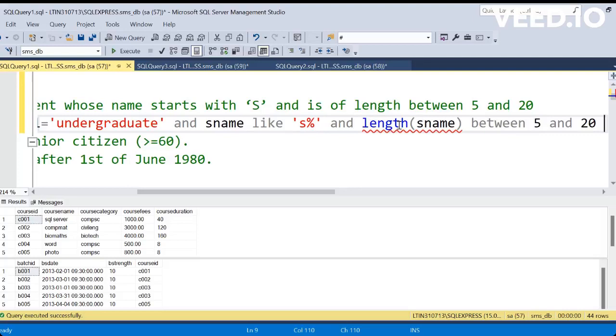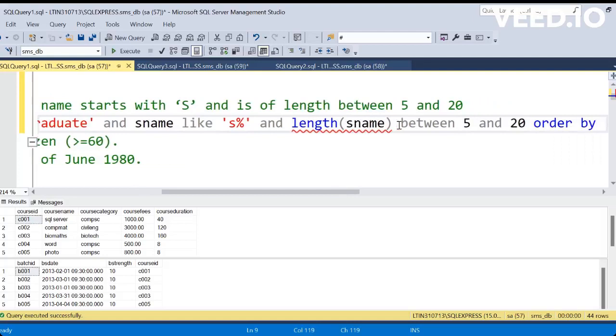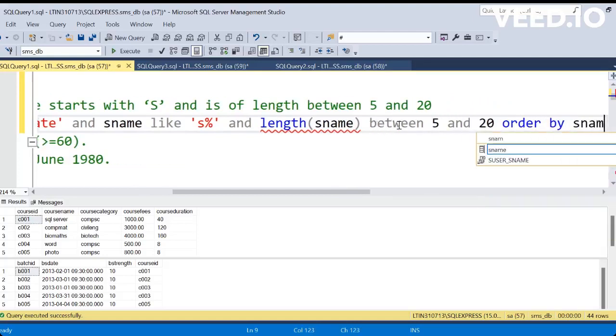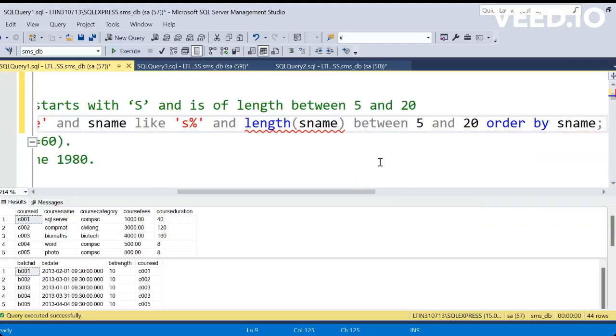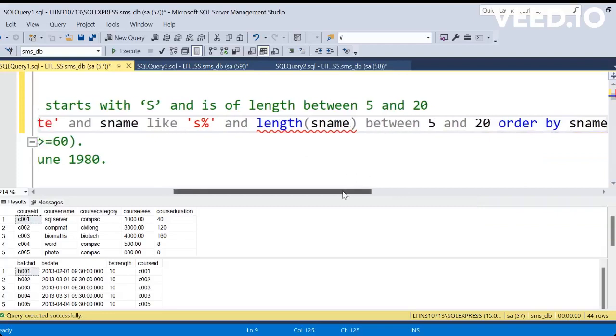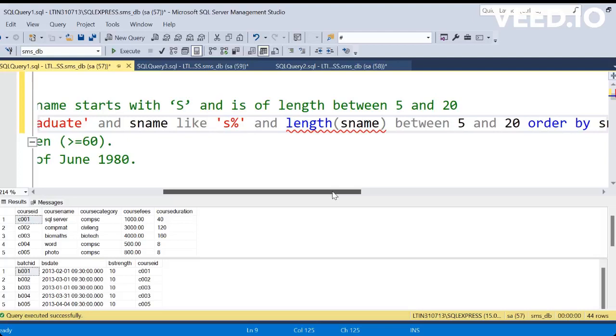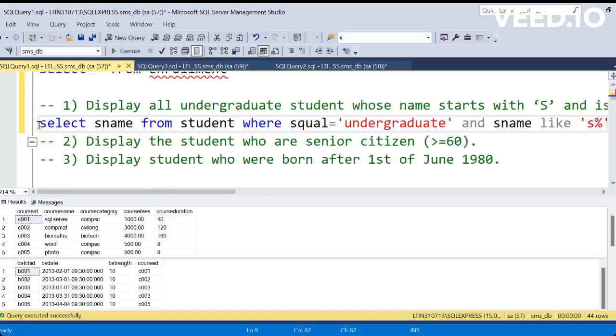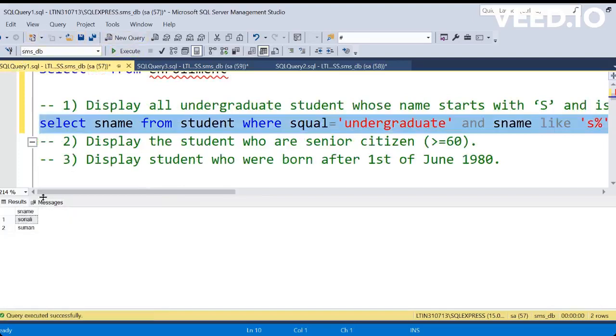And what we have to do is order by name. You can order, or it will be the same even if you don't order. So this is what they are asking. We can use LEN for that, because this is not MySQL, it's SQL Server. So if I execute this particular statement, you can see the students which start with S and which have length between 5 and 20, who are undergraduates. We have got this data. Sonali and Suman is the answer for this particular question.